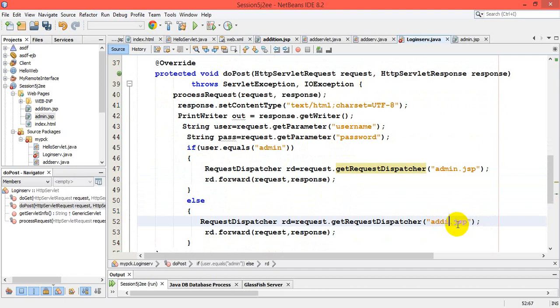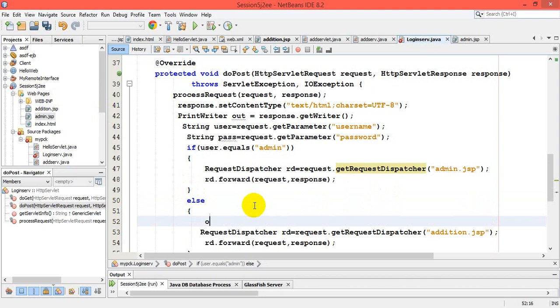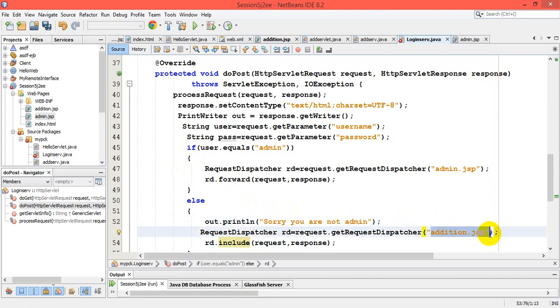Or else you can send it again to the previous page. What was our previous page? addition.jsp. I think this is the name. Again, if it is not the correct one, it has to go back to addition.jsp with a message, System.out.println, sorry, you are not admin. And here, instead of forwarding, it has to include. It has to include sorry you're not admin, and display the same first page that you have. So let me execute this.